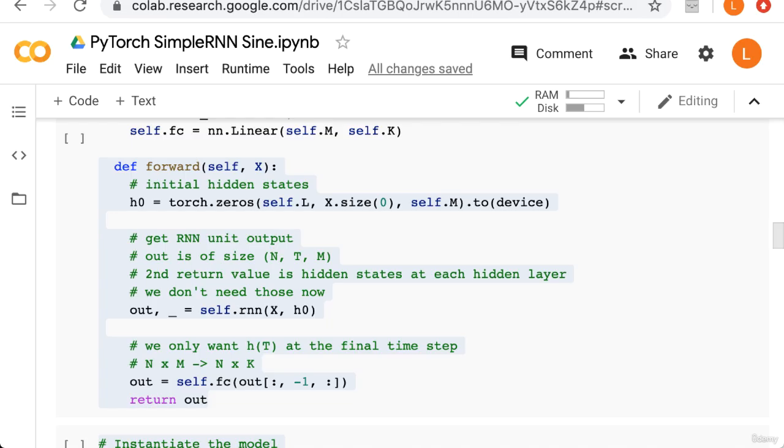In this script, we're building a many-to-one RNN, and in this case, we only need the hidden state at the final time step. In order to obtain it, we're going to index the RNN output by -1 at the second dimension, which gives us back an array of size N by M. Finally, we pass this N by M value into our final hidden layer, which gives us an N by K output.